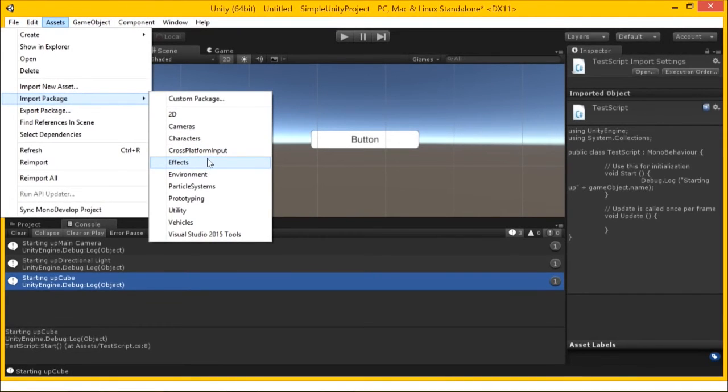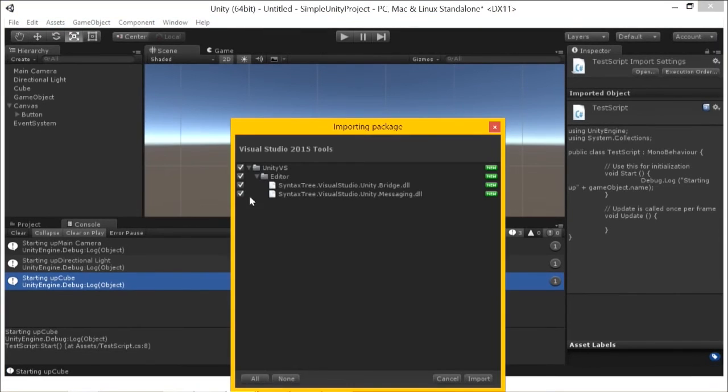The way that you do that is Assets, Import Package, and it'll show up here. If you've just installed it, close Unity out and reopen it. These map to just a folder on your file system. You can actually drop any .unitypackage file in there and it will show up in this folder. So Visual Studio 2015 tools, I will import it into my project.